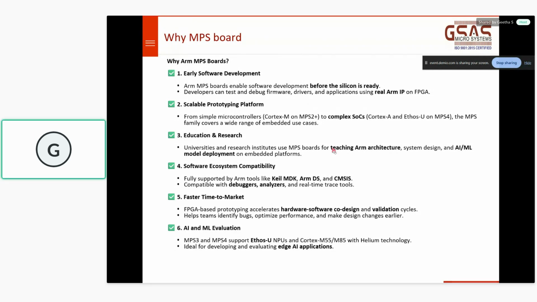So developers can test their code, they can debug their firmware, whatever software code they developed, the firmware for their actual hardware board, or any drivers for the board, peripheral drivers, applications, everything, they can test it on the real ARM FPGA even before the actual hardware board comes, which I already explained in the previous slide.